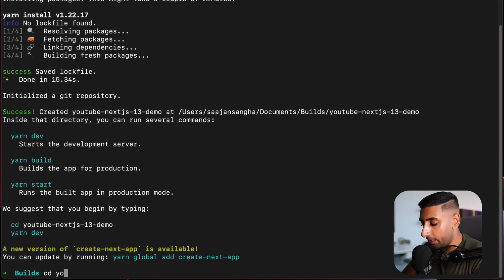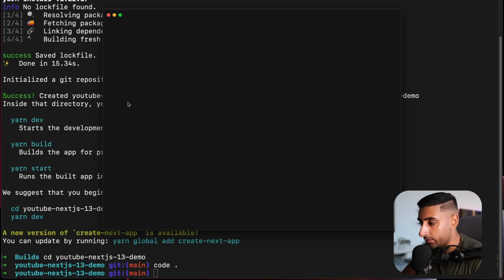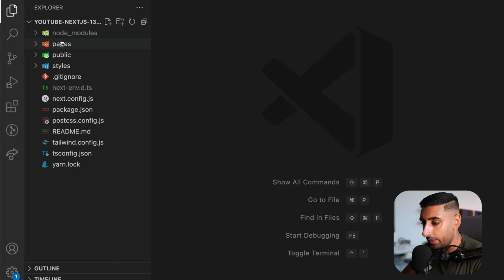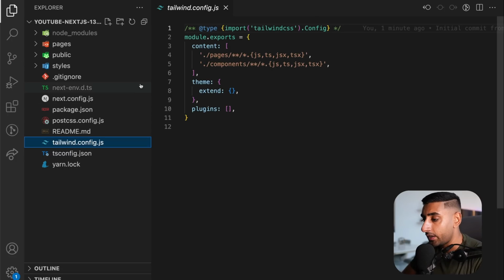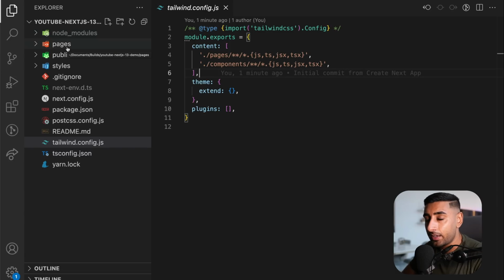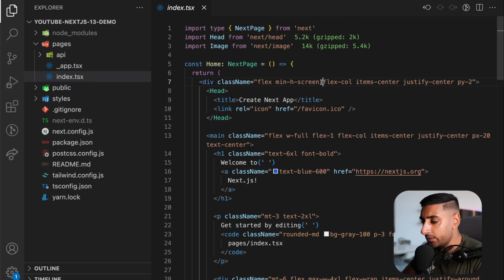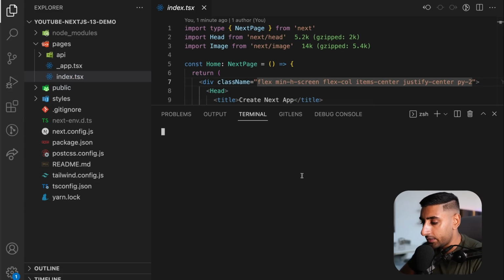Once this is done, we're going to go into our code using YouTube Next.js 13 demo. I'm going to go ahead and hit code dot to open up my VS Code. So kicking things off, we can see we have a pages directory and a bunch of other things such as a Tailwind config, and everything has been configured for Next.js 12. So looking at this, how do we go ahead and convert this app into an app which is using Next.js 13? Well, firstly, let's just go ahead and run this app to get things up and running.